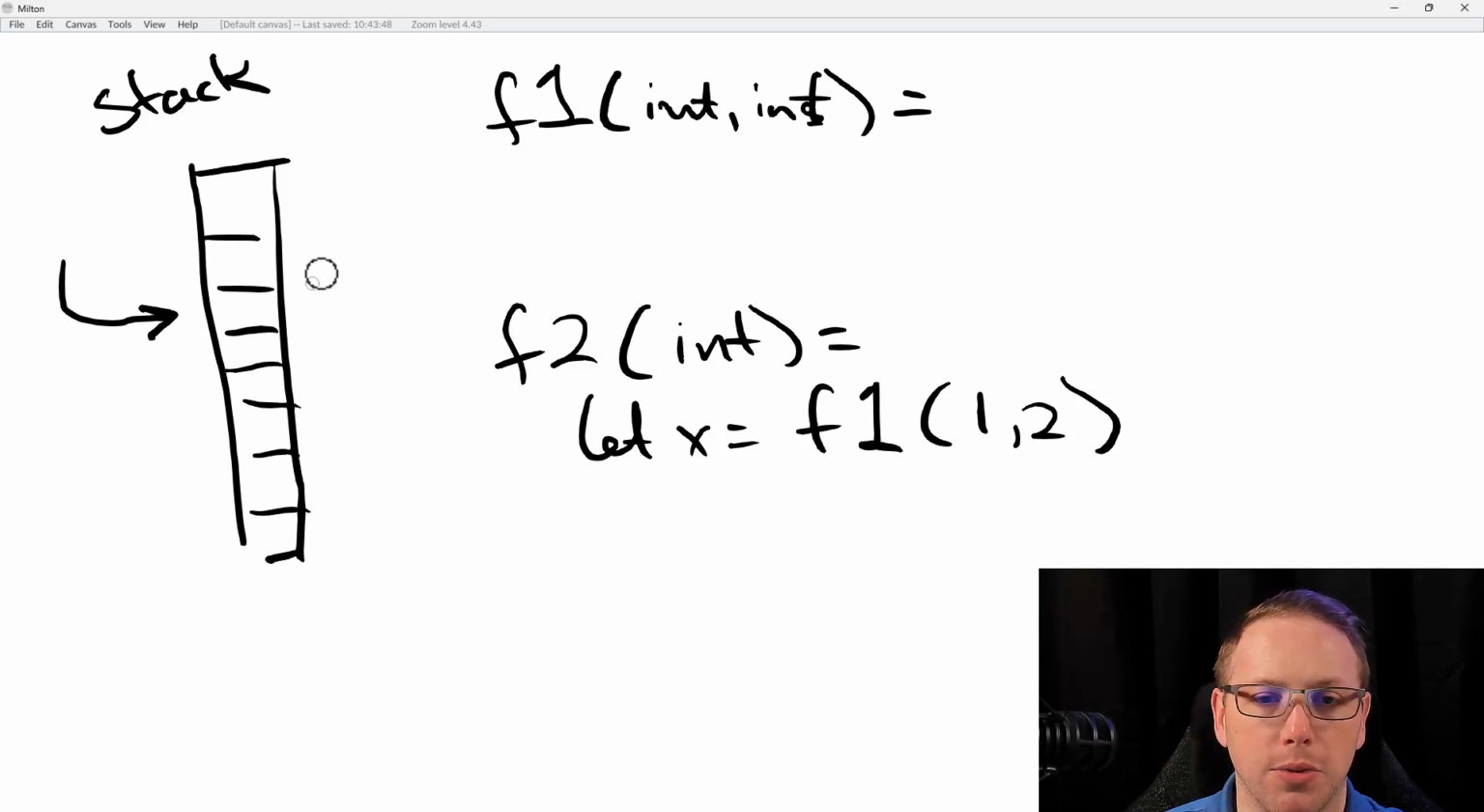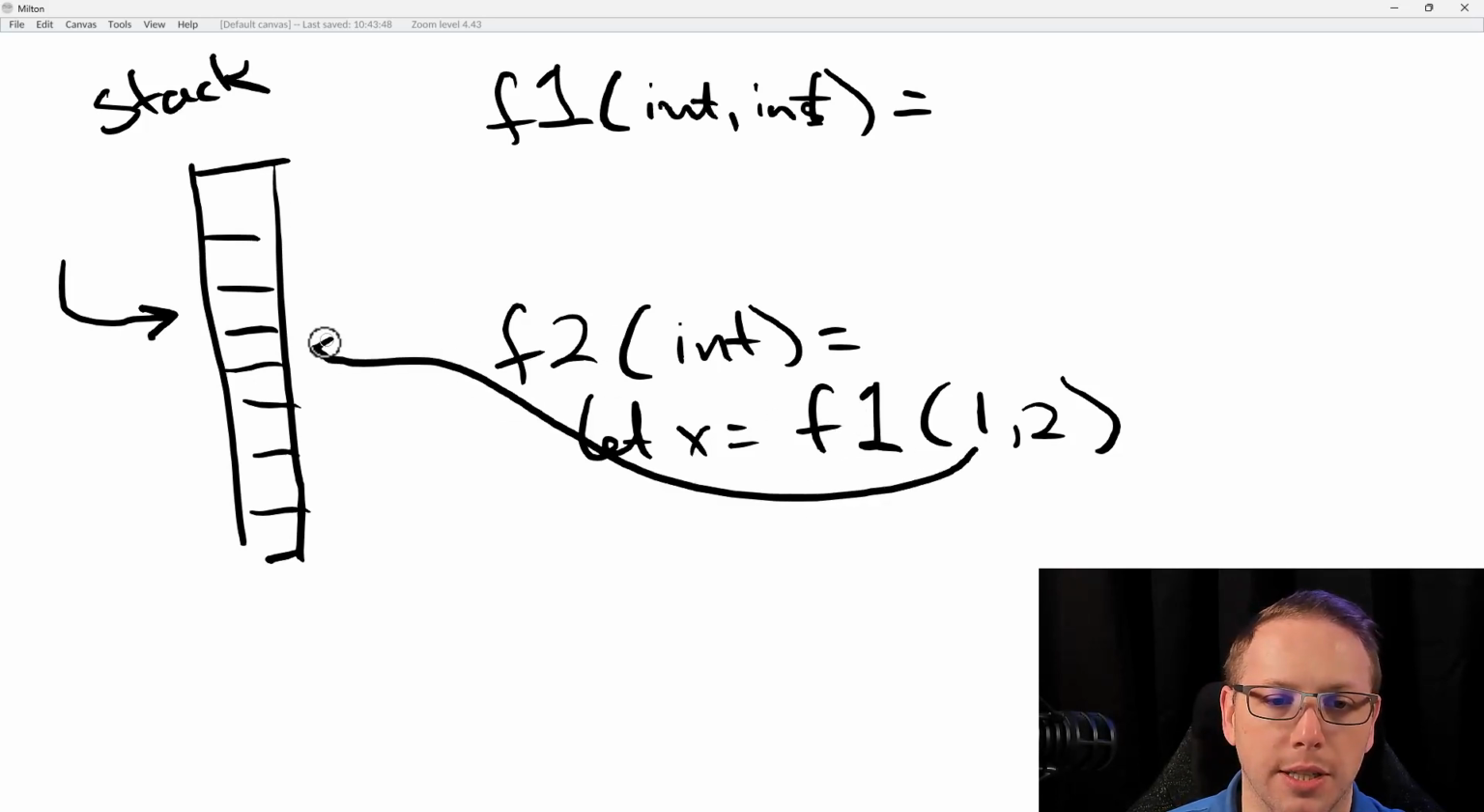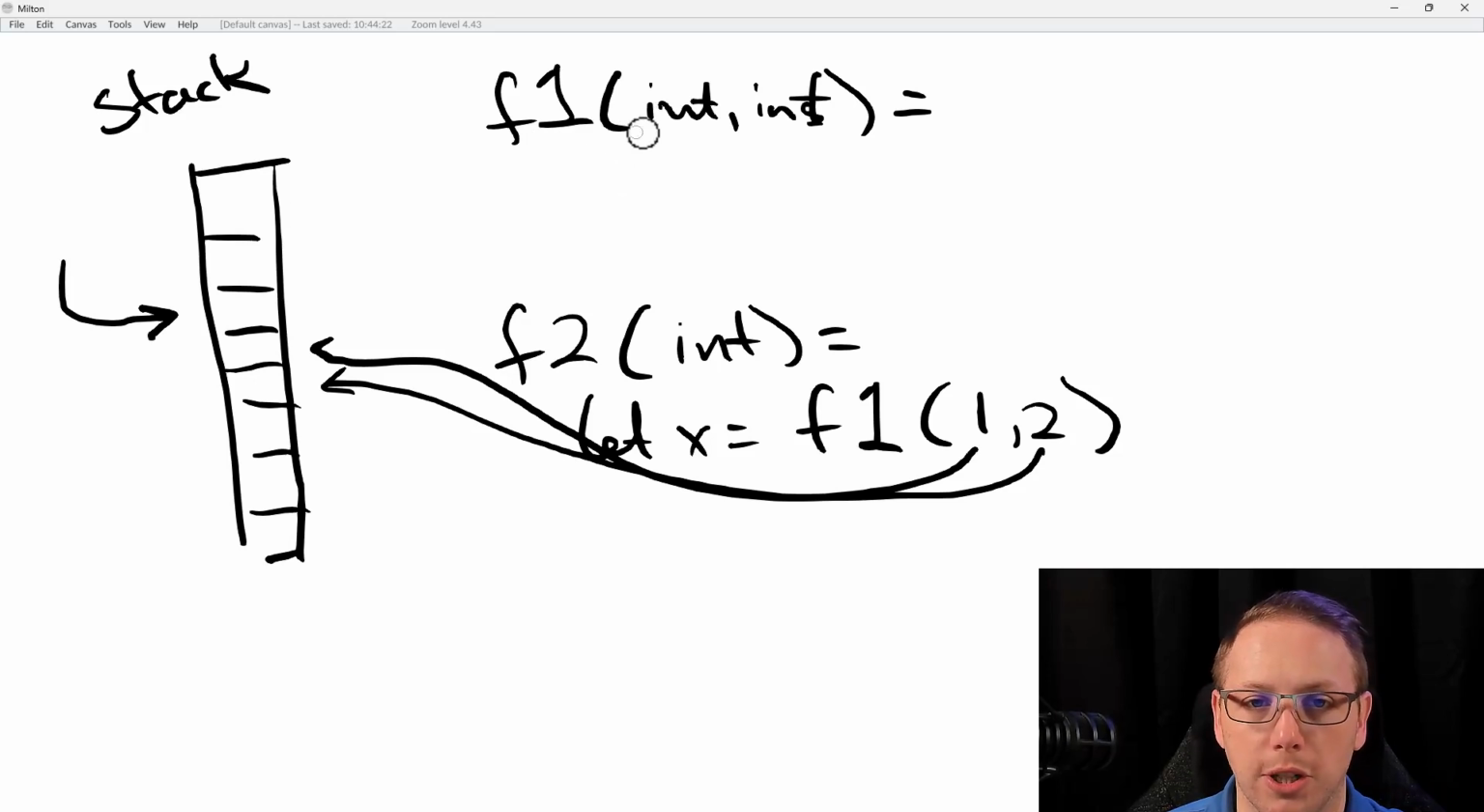But when F2 needs to call F1, if I want to call F1, I need these two values to be on the stack for F1 to do its job. And so when I make this call, what I need to do now is push 1 onto the stack, and push 2 onto the stack. And now function 1 can be called, and function 1 can do its job. And when function 1 is done, the function pointer will move back, and function 2 can continue running.